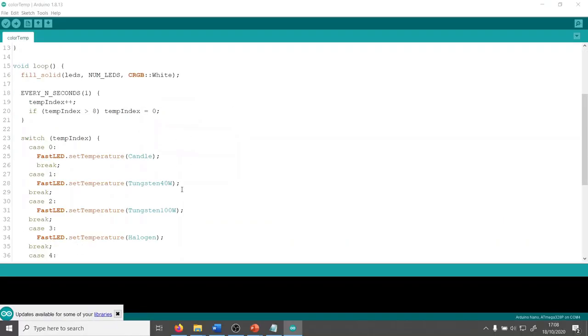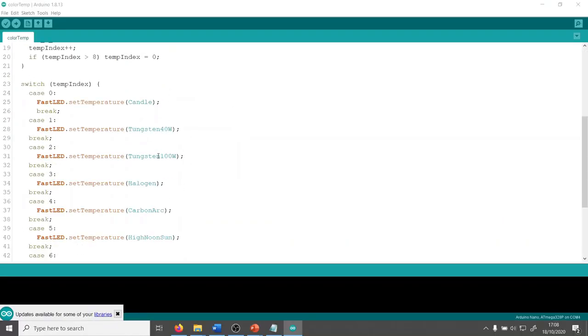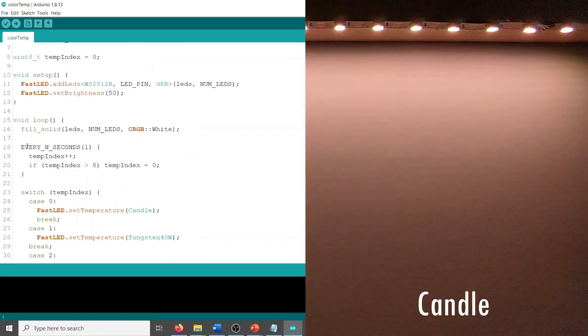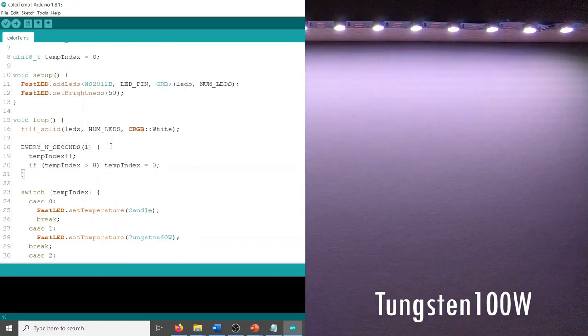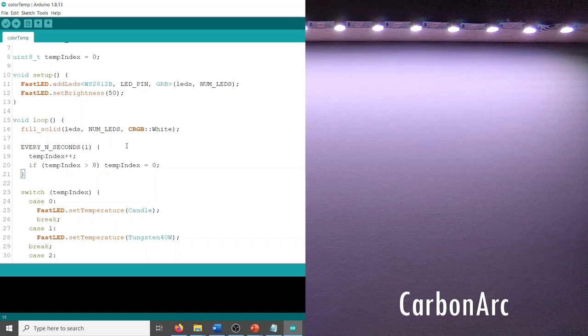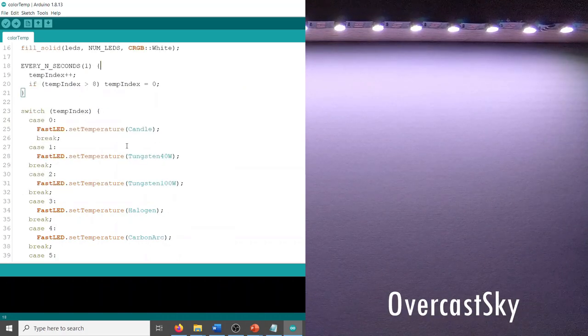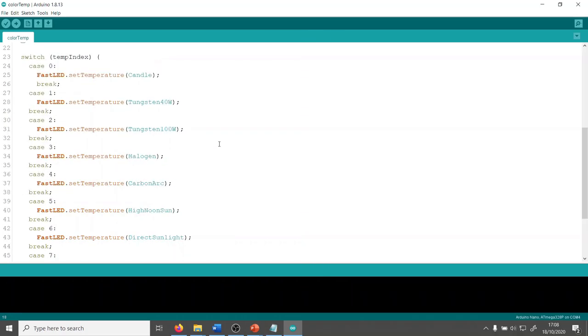I've written a quick example here to cycle through the various color temperature corrections. I've also used one of those EVERY_N functions again. You can see EVERY_N_SECONDS there to step through it one second at a time. It's usually fine not to add any temperature correction at all, but the functions are there if you need to use them, and they would normally be put in the setup function at the top of your sketch.